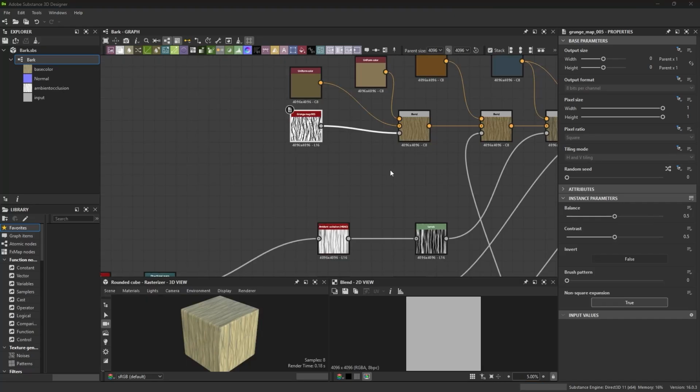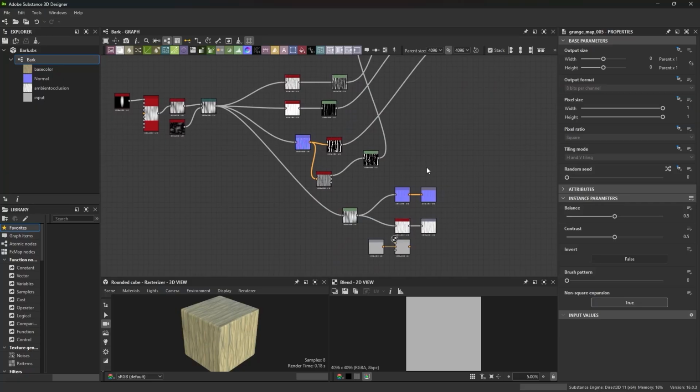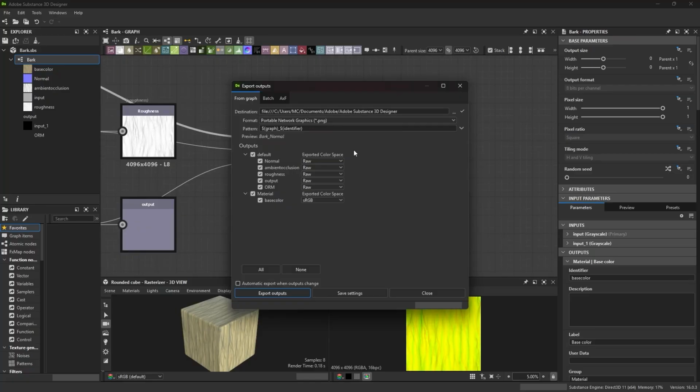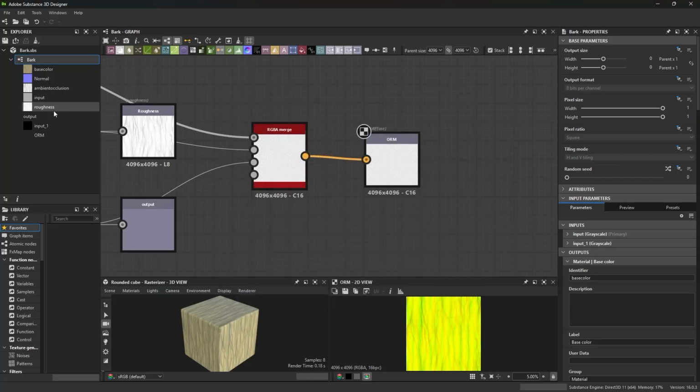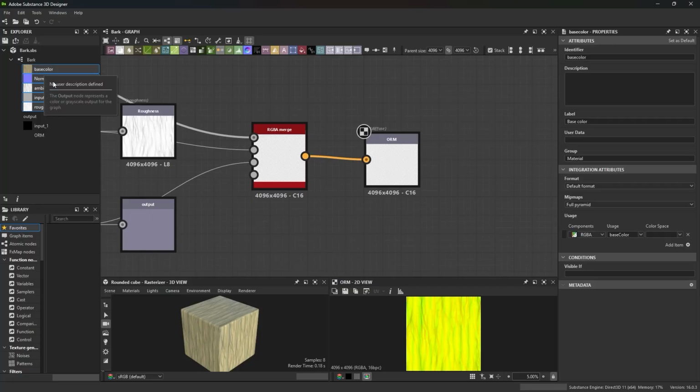And then once you have the texture you want, you can hook them up into an output for an individual texture map like normal or roughness. And then you can export these outputs and get the respective texture files for the maps. So I followed the guide and I was able to get this stylized bark texture, and then I exported the base color, the ORM, and the normal outputs.